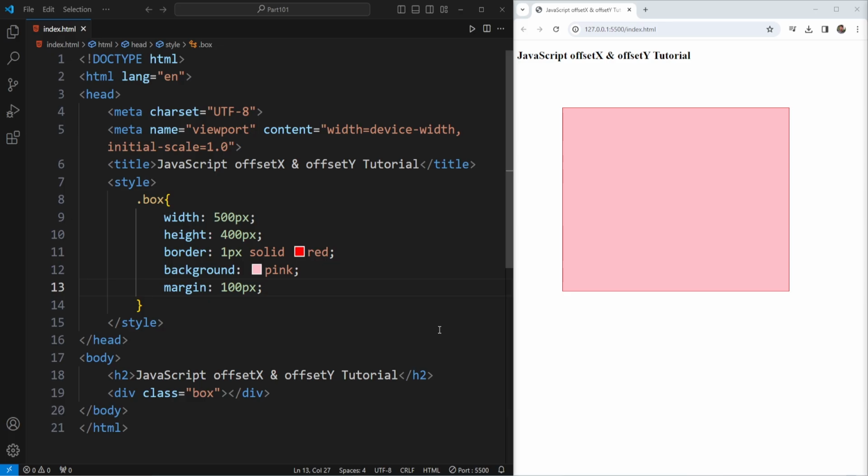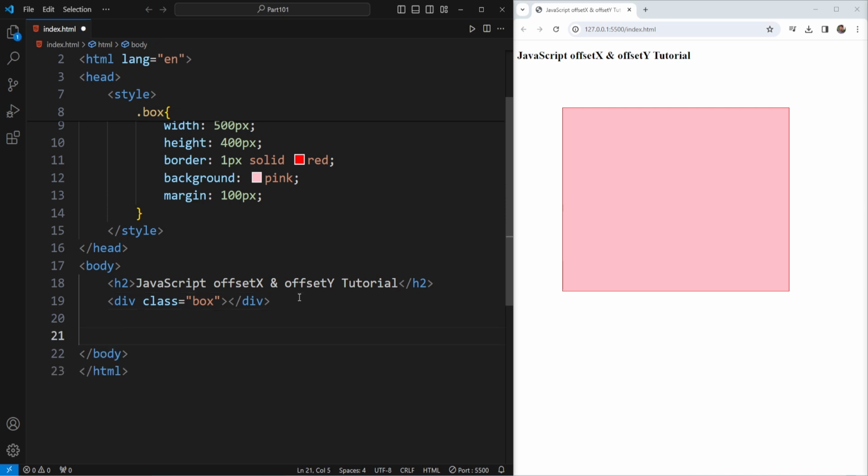As you can see, side by side, I opened my Visual Studio Code editor and my browser using the Live Server extension. And I already created an HTML document named index.html. In our body tag, we have a div tag with a class named box. In our style section, I already styled this box element. Here we set width 500 pixels and height 400 pixels. Also I set border and background color. So let's jump into the script tag.